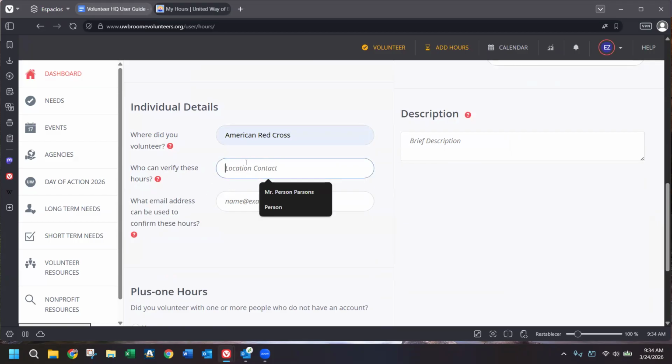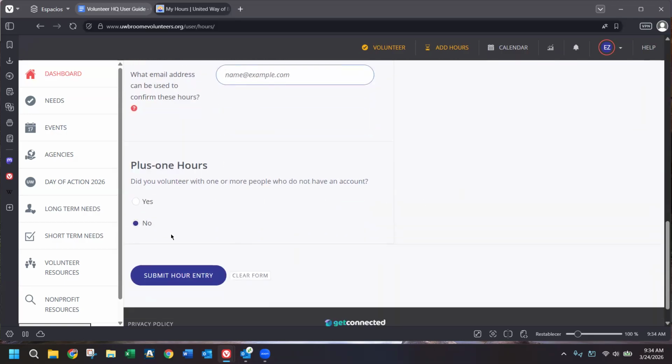So again, very important to have your volunteer get contact information from the organization, whether that is through Volunteer HQ or if they're volunteering outside of Volunteer HQ, getting that contact outside. Because we would need a name and an email to be able to confirm those hours. And then they would again submit hour entry.